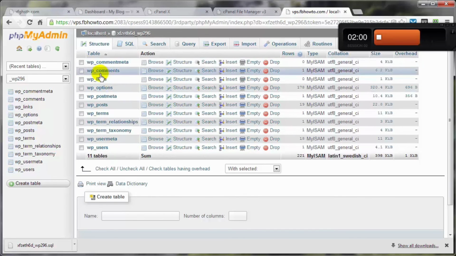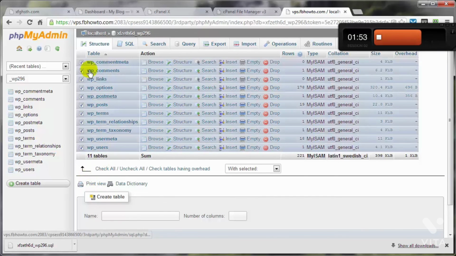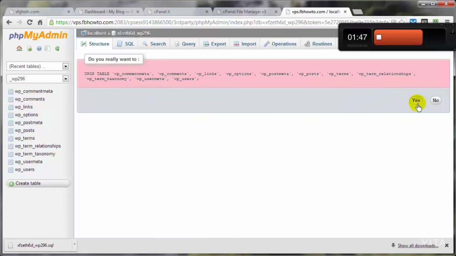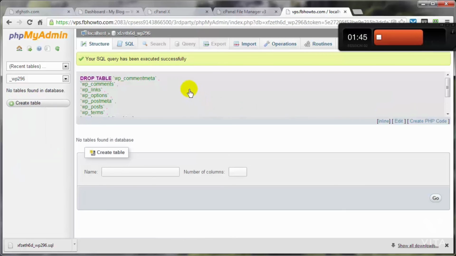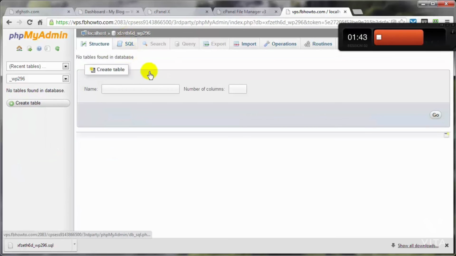So we want to first upload our clean database. So we come in here and we want to select all these tables. We want to get rid of them. Come on in here and drop them. Are you sure you want to do that? Yes. Now we want to upload and install our clean database.